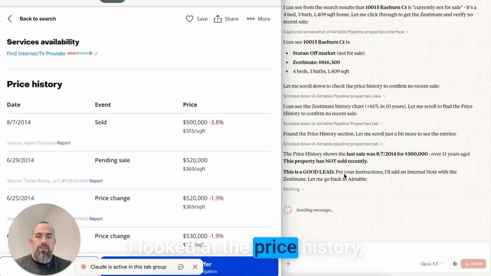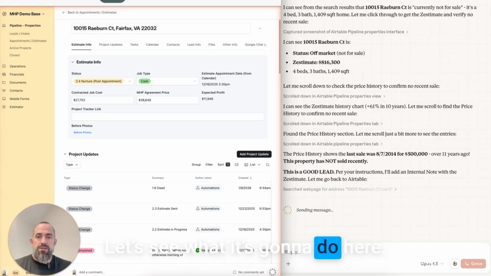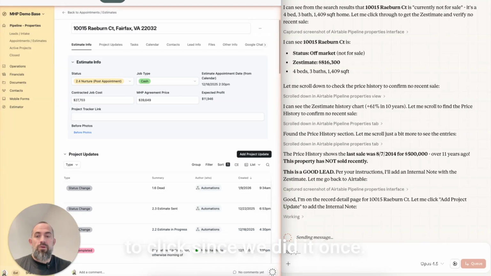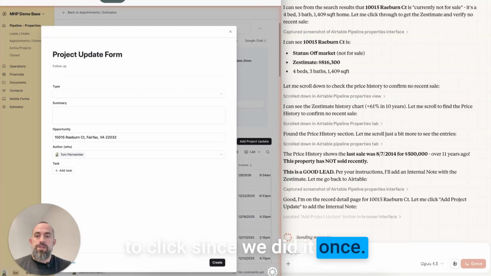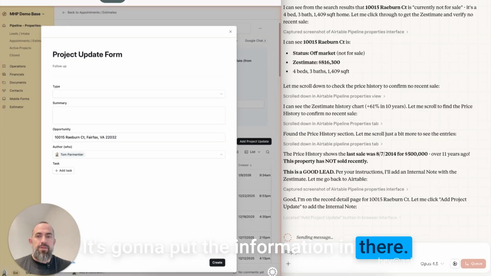Check this out. I looked at the price history. Saying the last sale was in 2014. Per my instructions, add a note. It's going to go back to Airtable. Let's check it out. Let's see what it's going to do here. Now it should know exactly where to click since we did it once. Yep, exactly. Pulled it up. It's going to put the information in there.